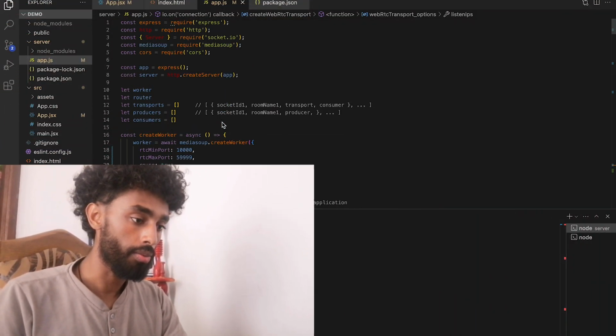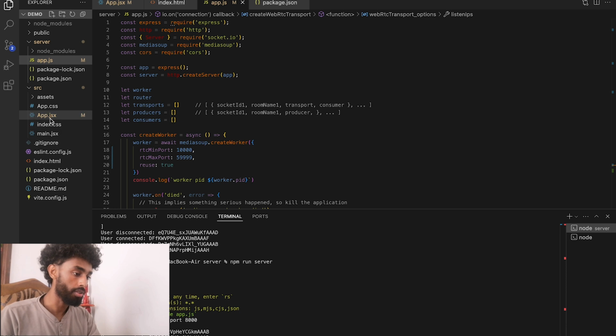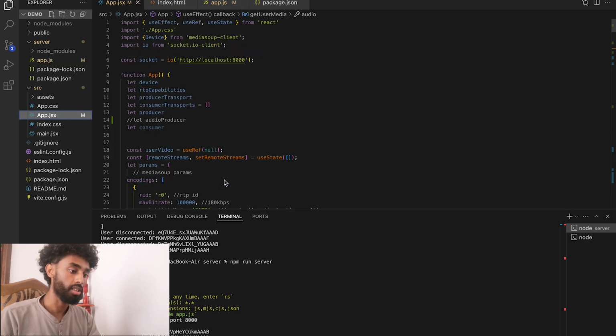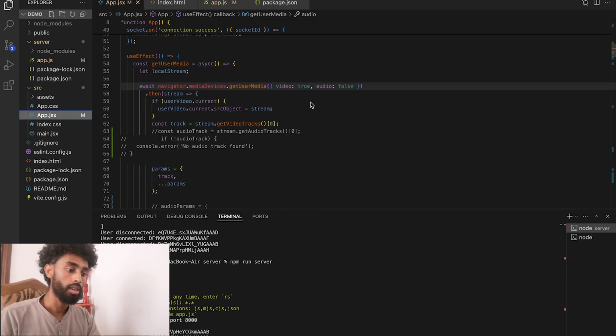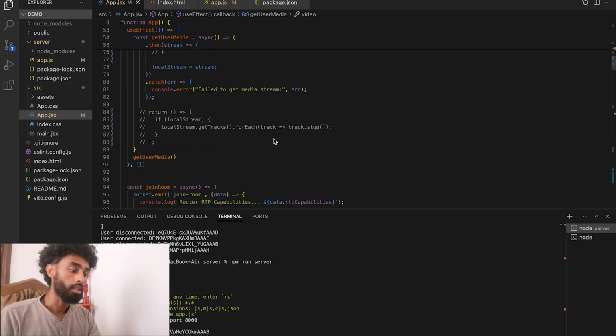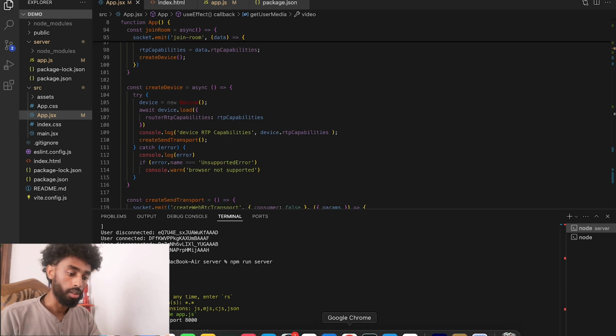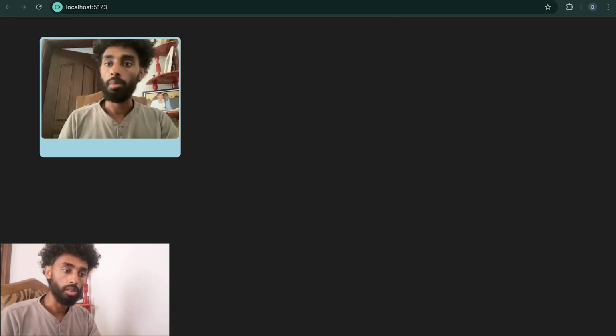Here we have the server and we have the front end, and the server is acting as a media server which forwards the streams, and on the front end we are accessing the media of the user. For this reason I'm only getting video, I'm not including audio stream, I'm just passing video. And after this, let me create two tabs, and I will show you the error with those two tabs.